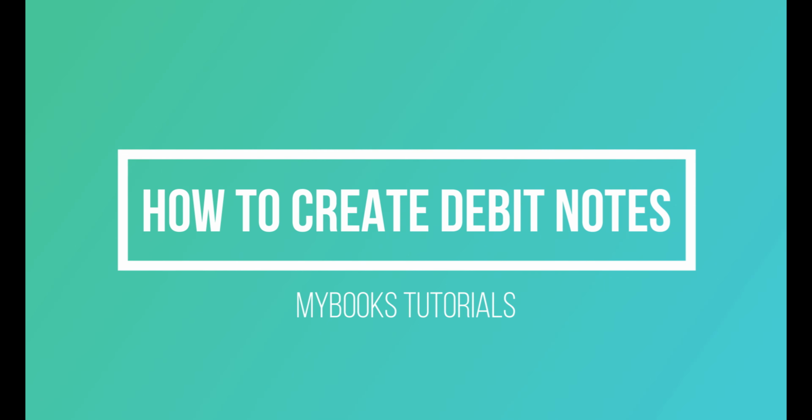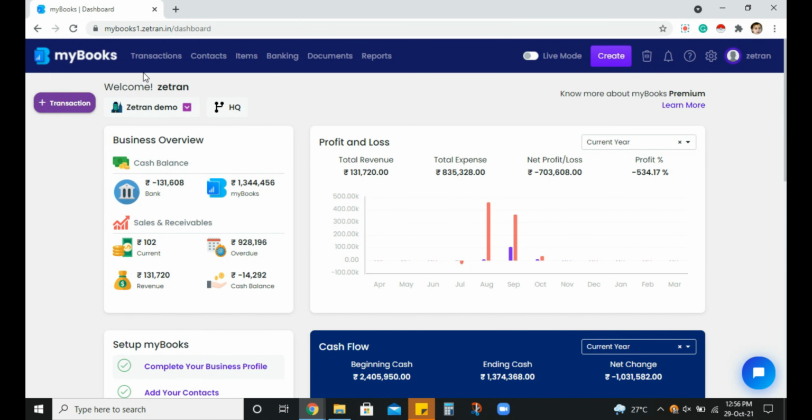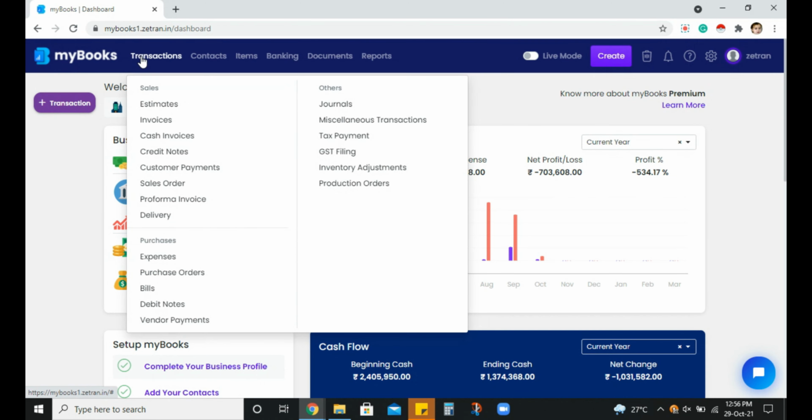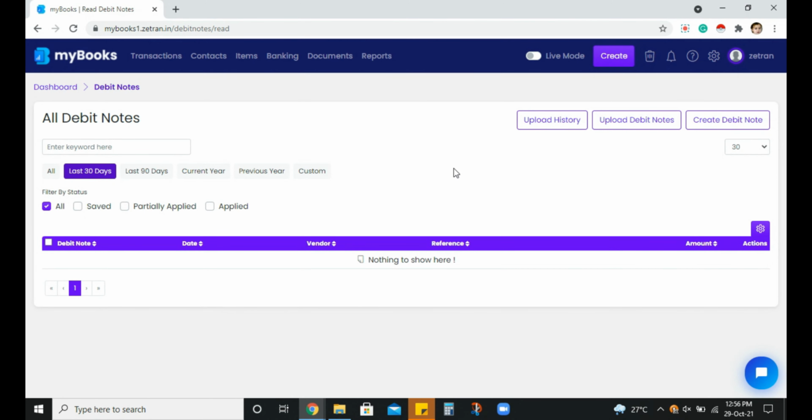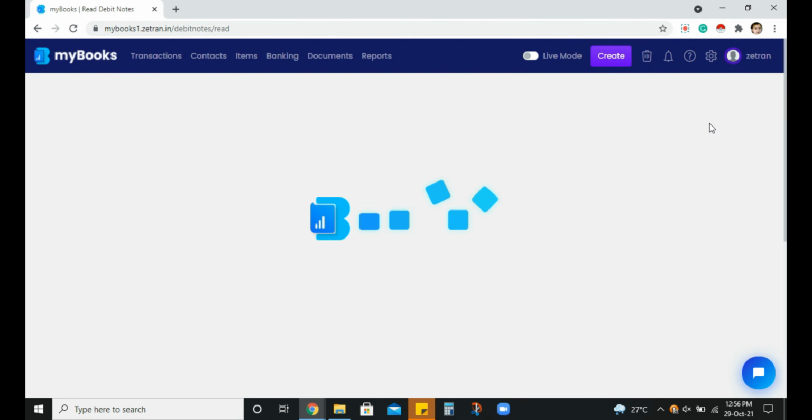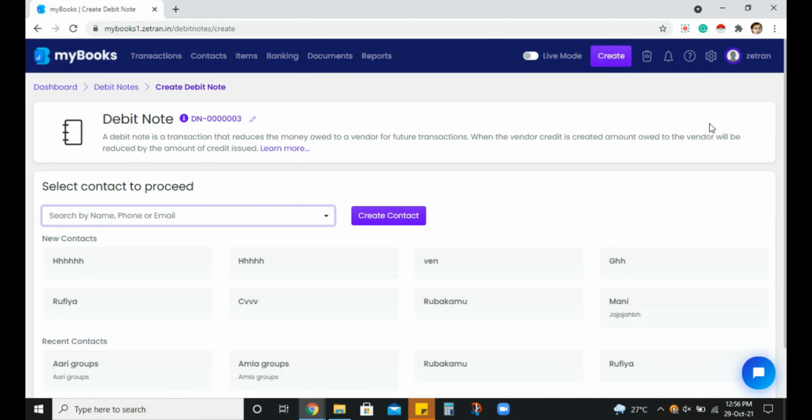In this video, you are going to learn how to create credit notes on myBooks accounting software. Go to Transactions, then select Debit Notes. In all Debit Note list page, click on Create Debit Note. Create or select the contact from the listed contacts.